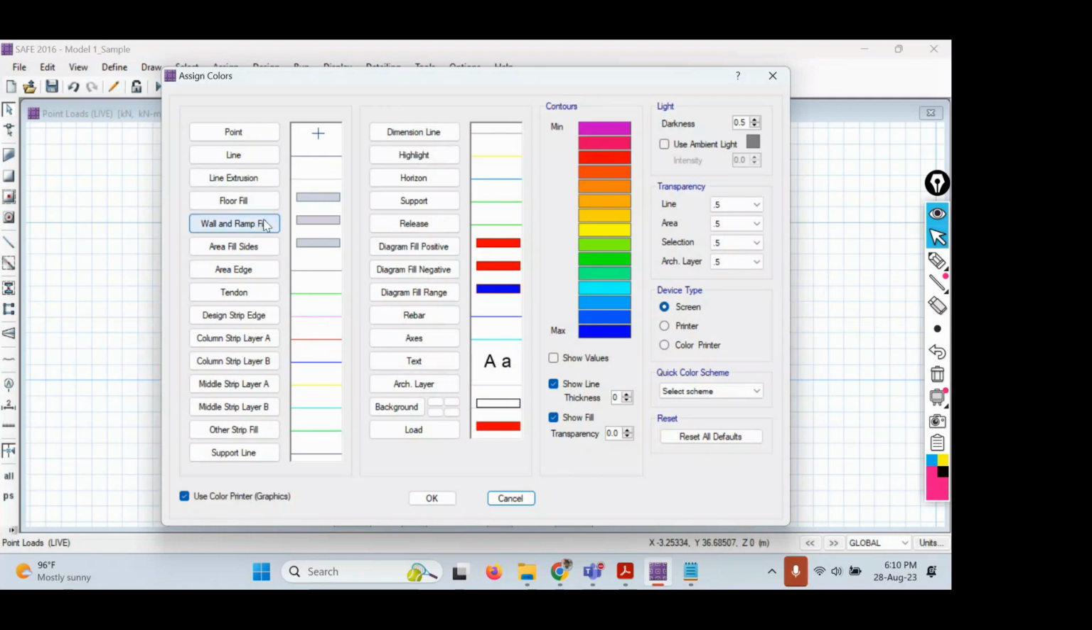For points there are some colors. For diaphragm wall there are colors: diagram wall, diagram fill positive, diagram fill negative, diagram fill range. Likewise there are multiple colors available, and you can change whichever color you want. Suppose I want to change the floor fill. Let us try a couple of options. How to change the color?